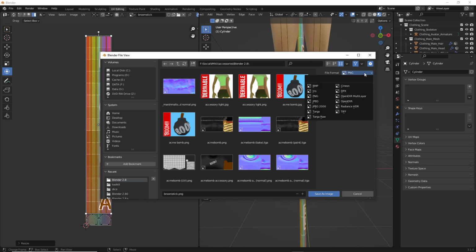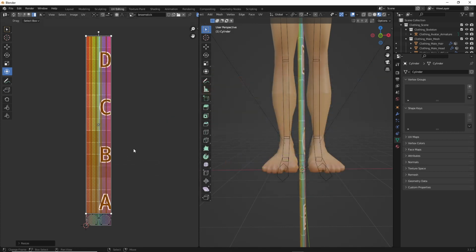Let's save the format. Now let's stick with PNG. Don't need any compression. Everything else is okay. Then just save as image. Click. And that's saved it.